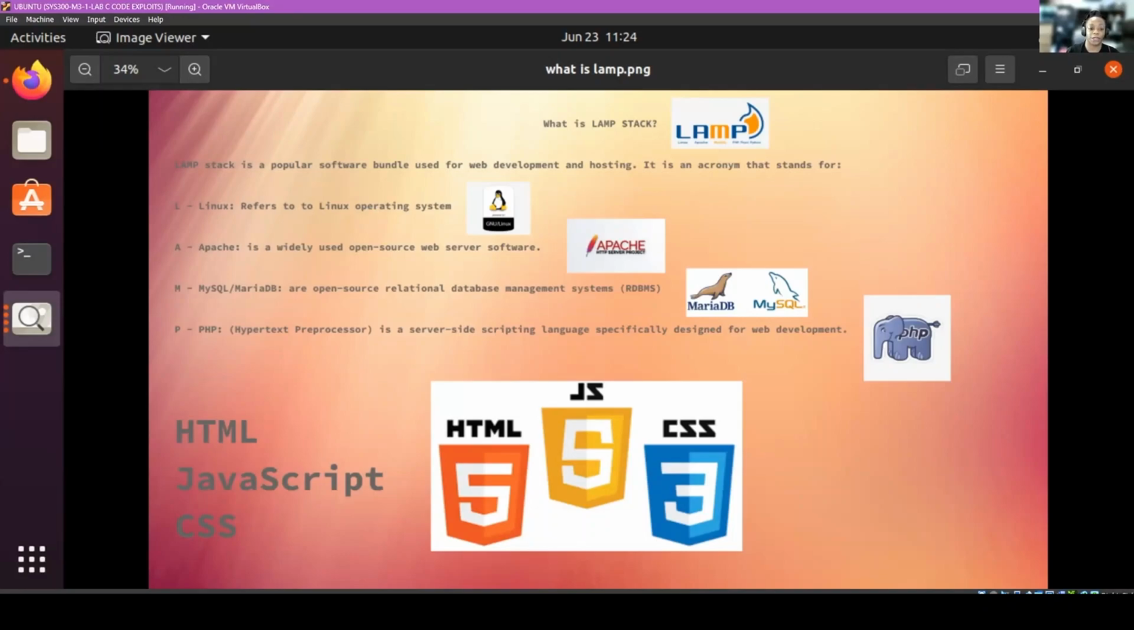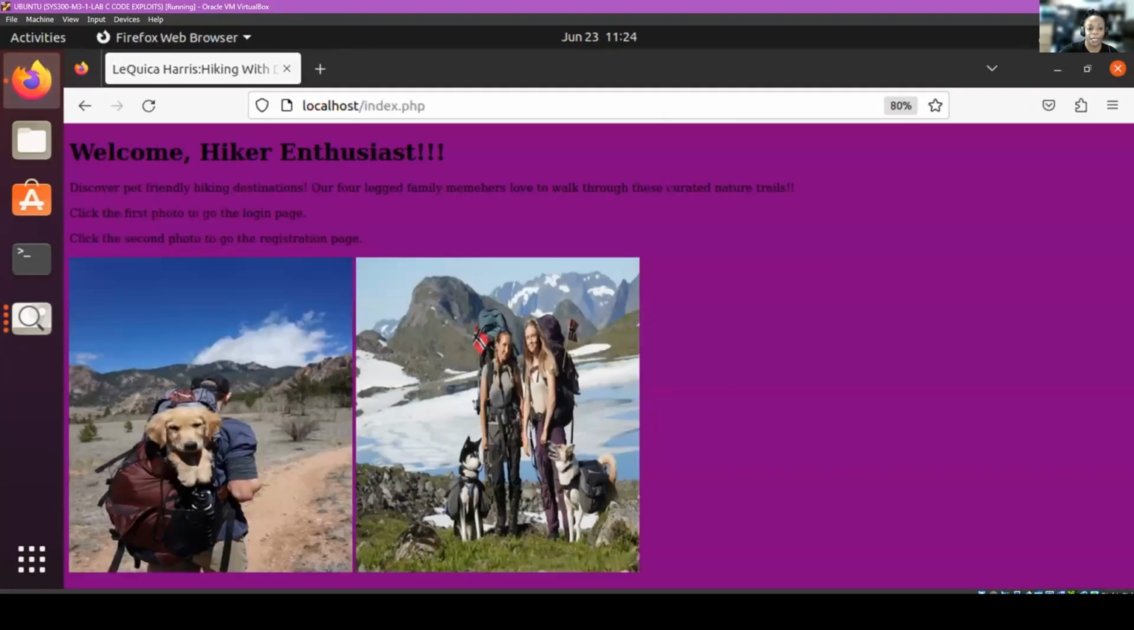CSS, which stands for Cascading Style Sheets, is a style sheet language used to describe the visual presentation and formatting of HTML and XML documents. JavaScript is a versatile programming language primarily used for adding interactivity and dynamic functionality to web pages. I will do a brief demonstration of my site.